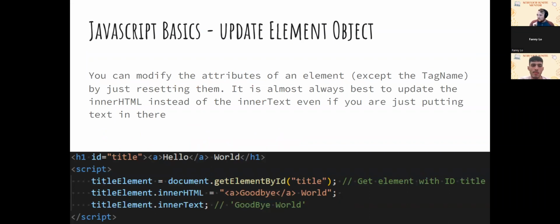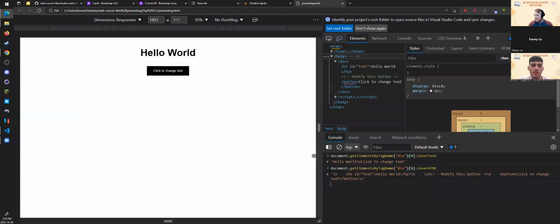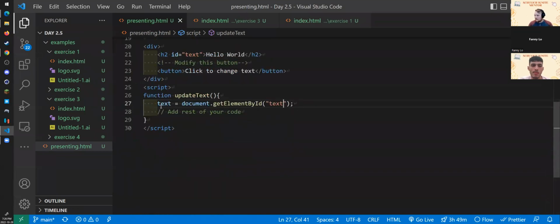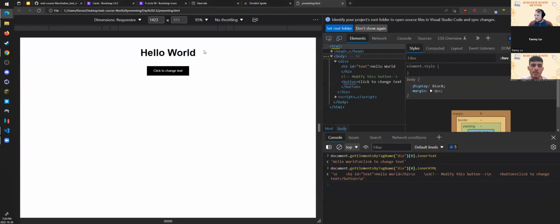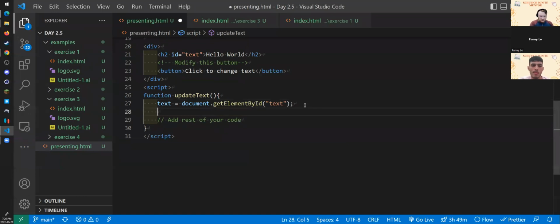The next important thing that you can do with JavaScript is update an element. For updating an element, basically you just change the inner HTML. I would pretty much never change the inner text. You can if you want, but I would highly recommend against it. So if we take a look, for example, at the starter code from that same exercise that you just tried, you can see here we're getting this text element that has hello world inside of it. Once we have that, we can just go in here and say text.innerHTML is equal to goodbye world, like that.